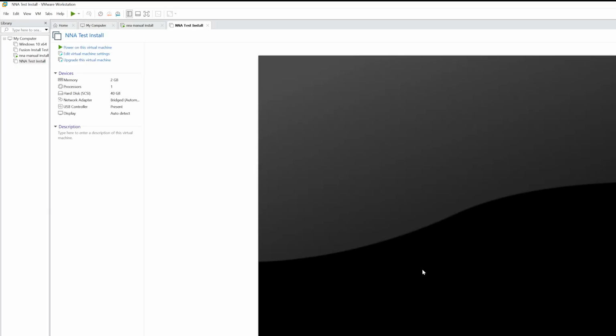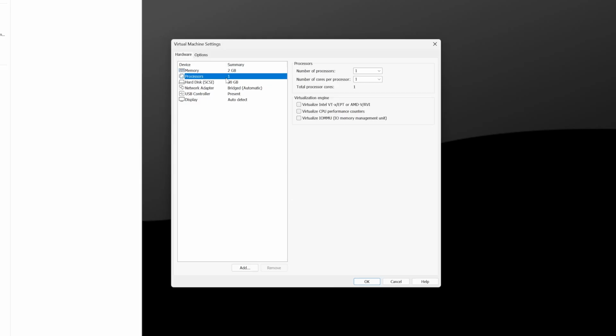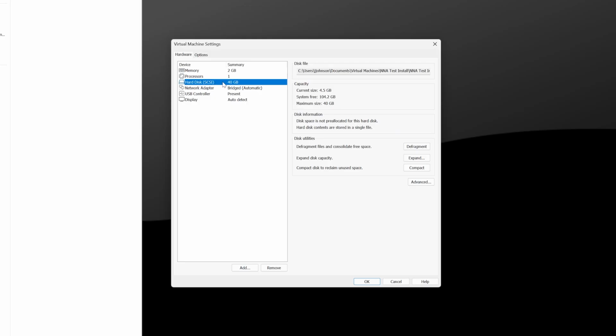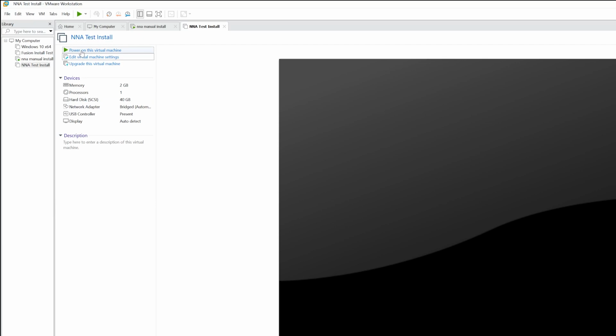After your virtual machine is fully imported and you're able to power it on, we don't want to power it on just yet. We want to head over to Edit Virtual Machine Settings. And then we want to make sure our settings in here are fully correct. We want to meet the minimum requirements for the memory, the processor, and then the hard disk. The minimum requirements are 2 GB memory, 1 processor with 1 core, and then 40 GB of hard disk. After you've confirmed all these settings, we can press OK, and then now we can finally power on this machine.